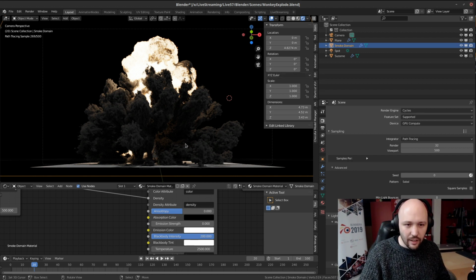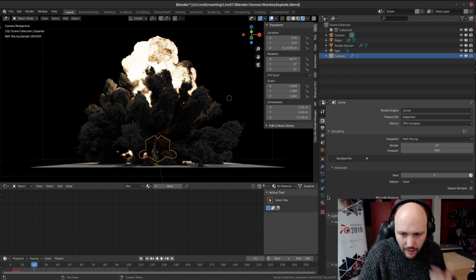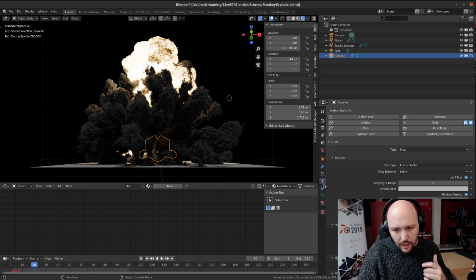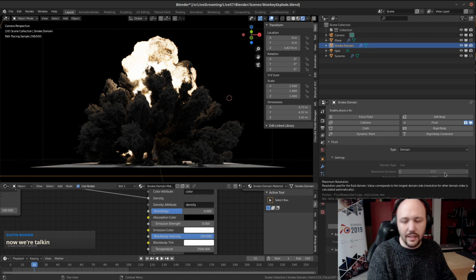This simulation I have here is pretty simple. It's just a monkey, a Susan, that explodes. Okay, it goes kaboom, and that's it. As you can see, this simulation is simulated with a lot of resolution. If I select the domain, you can see that this simulation is done at 600 subdivisions.